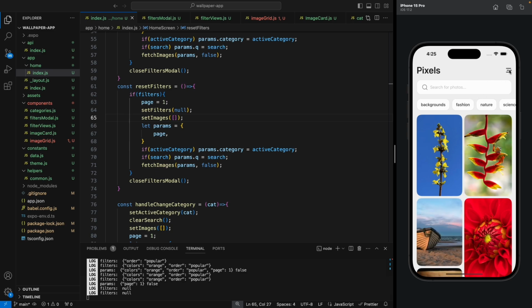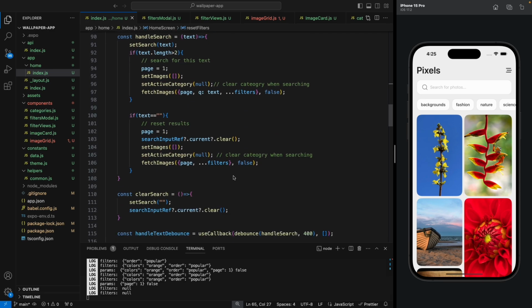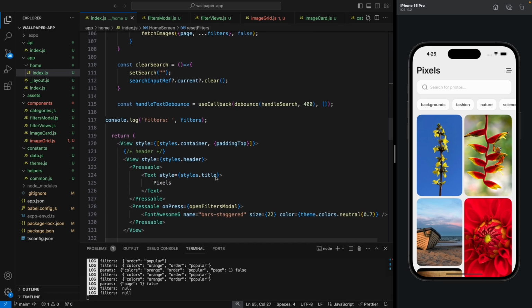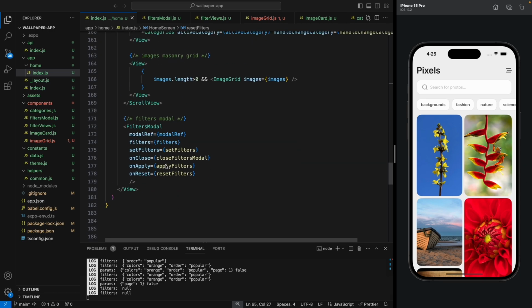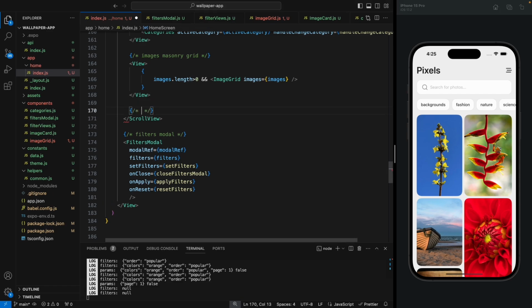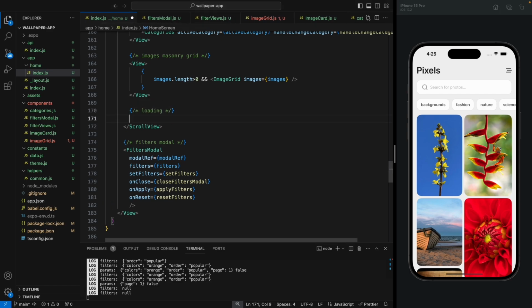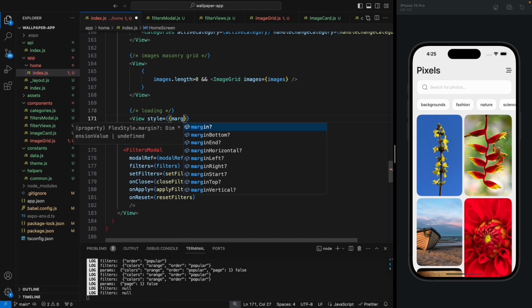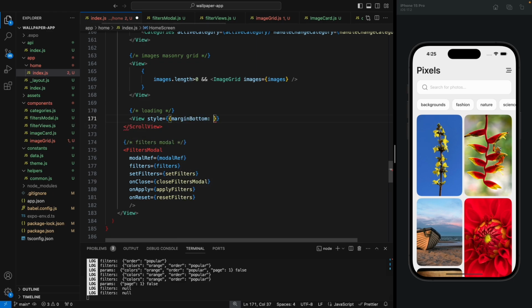Now I'm gonna add a loading state. So whenever we are fetching the images, user should see a loading state here. So let's add it after the image grid. First, let's add a comment loading. Then let's add a view and give it a style of margin top and bottom. Margin bottom will be 70 pixel, but margin top will be different based on if we have the images or not. So if we don't have the images, it should show here, but if we have the images, it should show at the bottom to indicate we are fetching the more images.